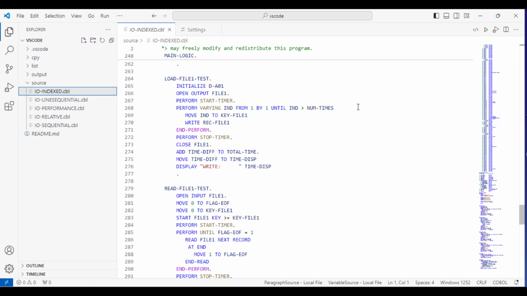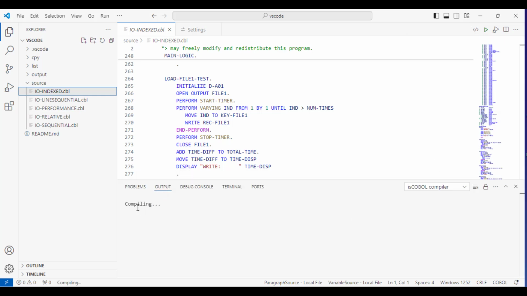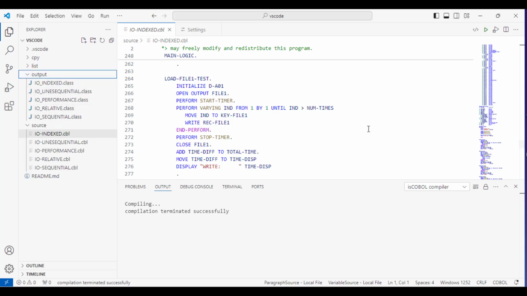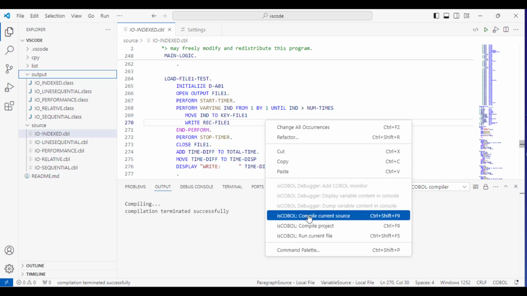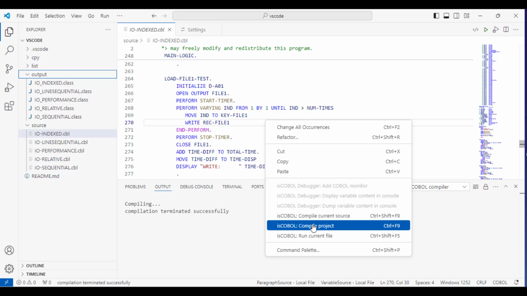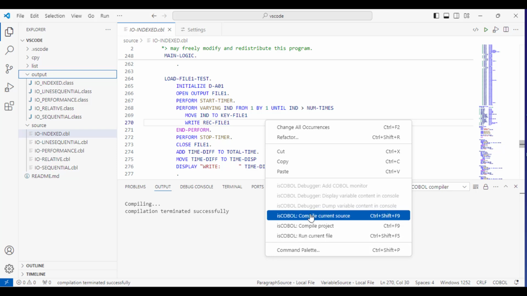So let's go back to our workspace. And I want to compile them all. So I'm going to use this icon in the top right. I could also compile them with Control and F9. My output window is down here. And they're all compiled successfully. I can look at my output folder and see the classes. If I wanted to make a change and just compile this one, I can right-click in the screen and go down to Compile Current Source. And you can see I also have Compile Project and run the current file.